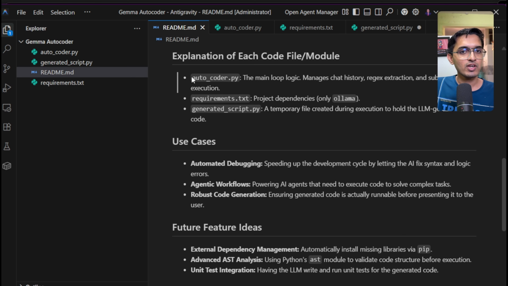In total, we had 3 files, which would be autocoder.py, which was our main loop logic. It managed the chat history, regex extraction, and subprocess execution of our script. Then the requirements.txt file had all the dependencies for our project, which would be just Ollama for this one, and the generated script.py, which is just a temporary file which the LLM created during execution to hold the generated code.